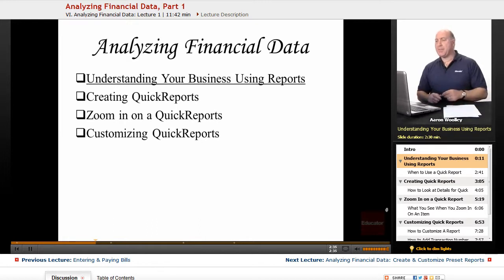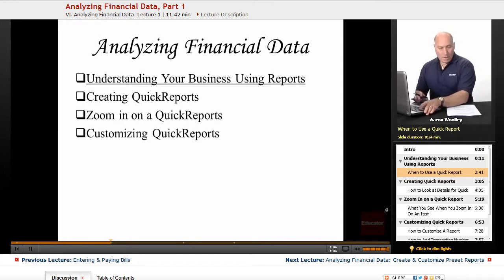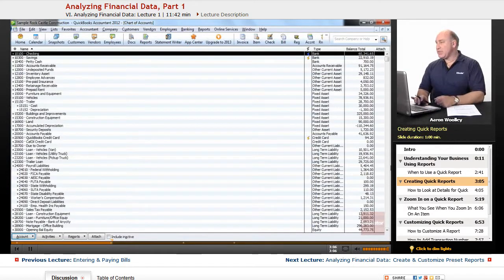So we want to talk about when to use a quick report. Suppose we're viewing a vendor list in the vendor center and we want to see a history of all transactions regarding that particular vendor. We can select that vendor's name, click on the quick report link at the top right of the window, and then we can see a report listing the information about the bills for that vendor. So we're going to see how that works.